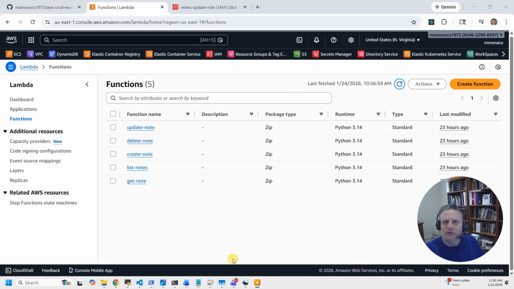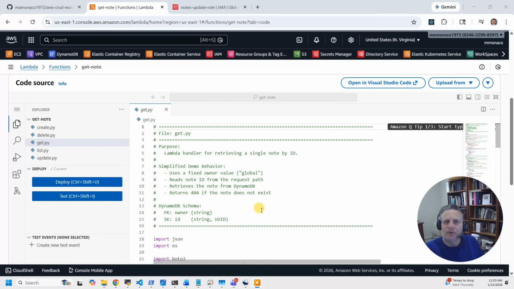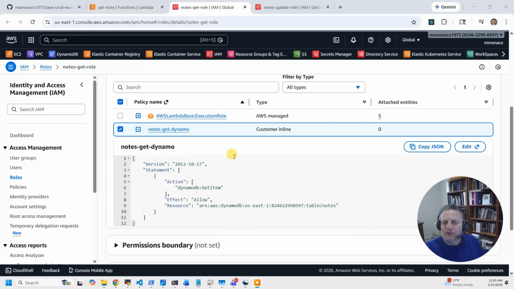After deploying the DynamoDB table, we'll deploy a set of Lambda functions that implement the CRUD operations for the API. Each Lambda handles a single responsibility: creating, listing, retrieving, updating, or deleting notes. All of the functions use Python as the Lambda runtime. The Lambda functions interact directly with the DynamoDB table with an attached role.